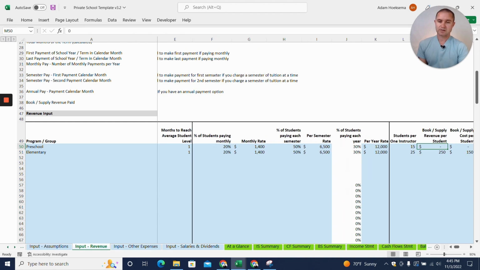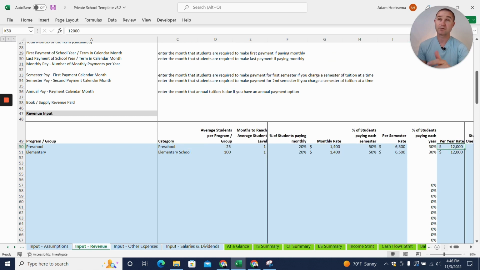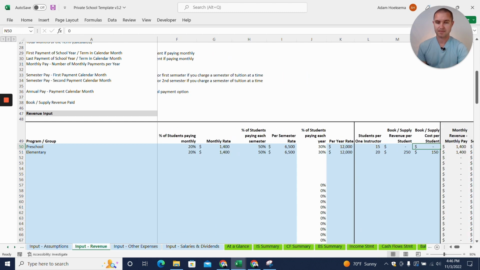Now here we need to put in the number of students per one instructor that we should expect to have. So I'm going to change this to 20, since for the elementary school we have 100 students. If we have 20 in each class, we can have 5 classes. So we'll say 20 students per instructor and 15 for the preschool. If we have 25 students, but only 15 per teacher, that means we're either going to have 2 separate classes with 1 teacher each, or 2 teachers in 1 class of 25.